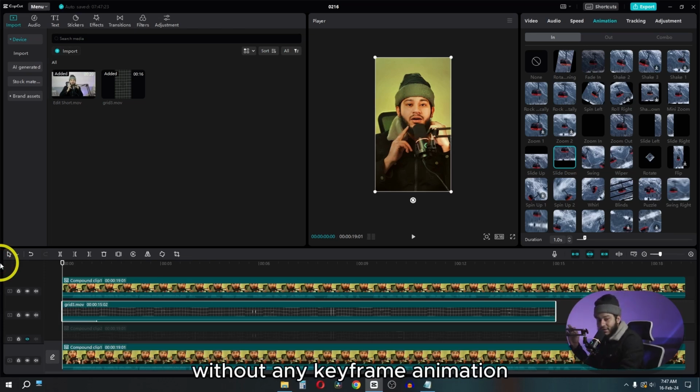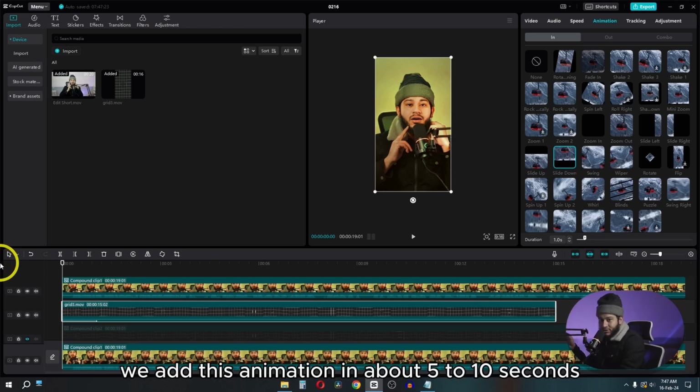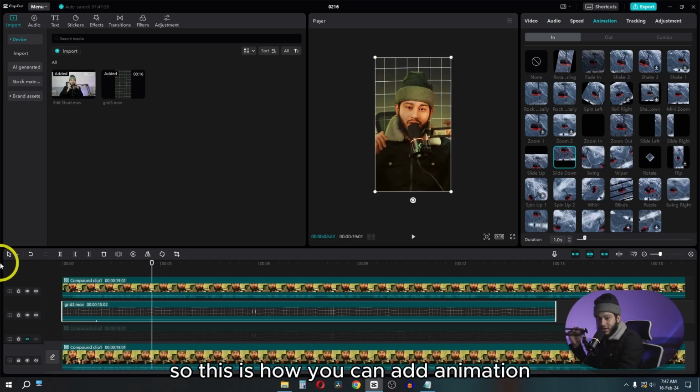Now check this out. Without any keyframe animation, we add this animation in about 5 to 10 seconds. So this is how you can add animation, how you can animate anything in CapCut by using the keyframe or preset animation.